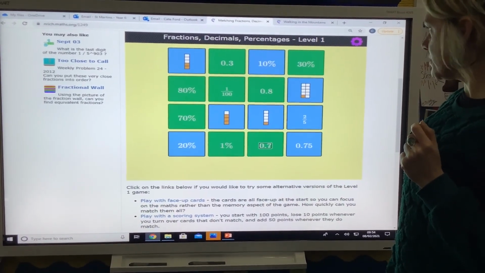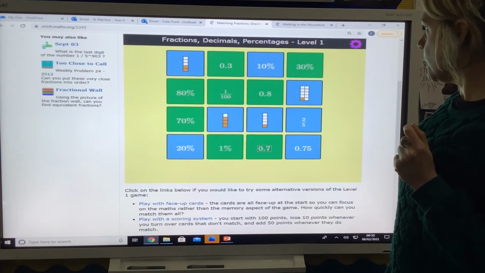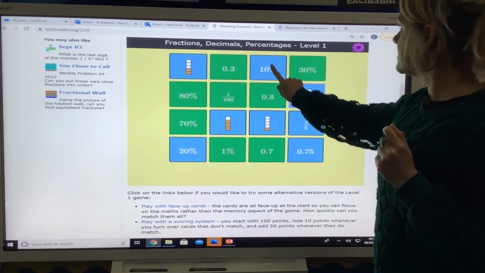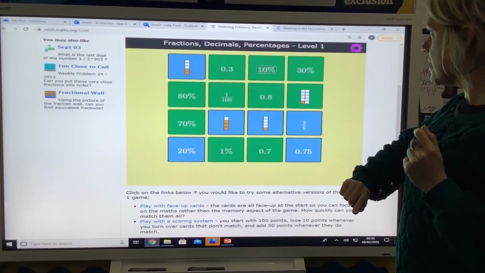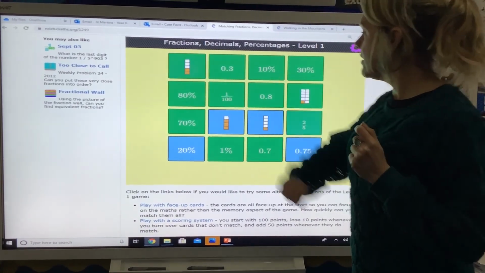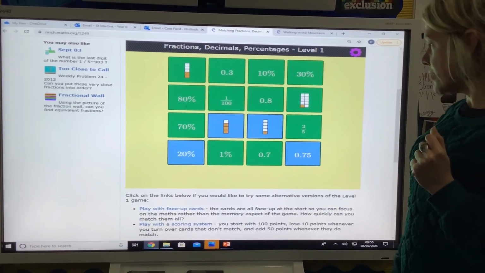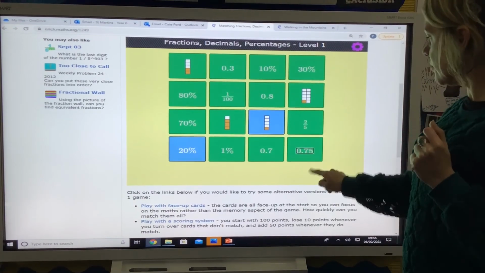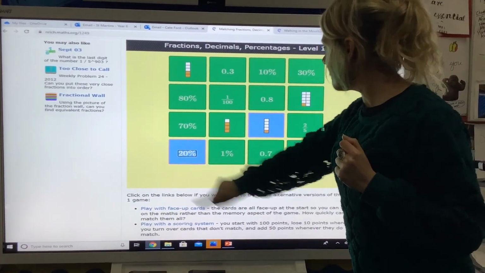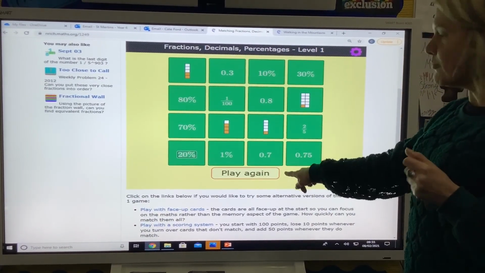Let's see what else we've got here. We've got a tenth there, 1 out of 10, so that's the same as 10%. Let's go with that. What about 2/5? You can see there. What about, 75% is the same as that one, so 0.75. Now we've only got 2 left, hooray! And then you can play again.